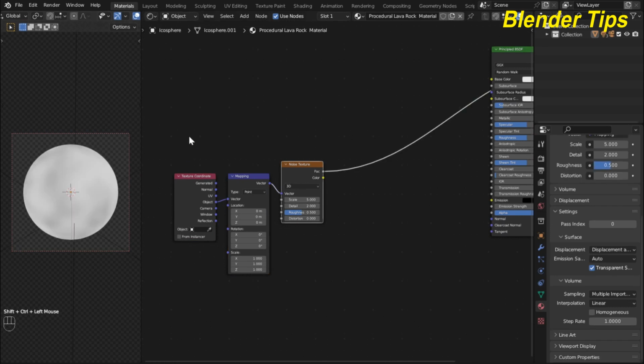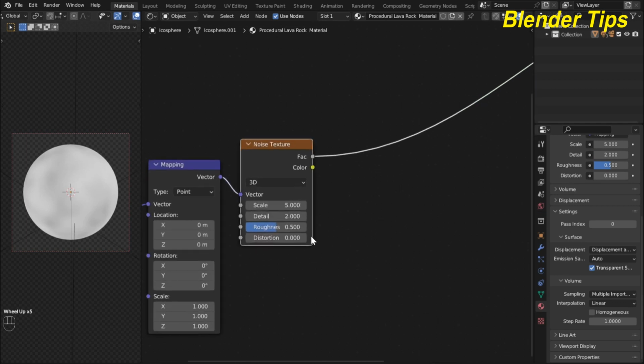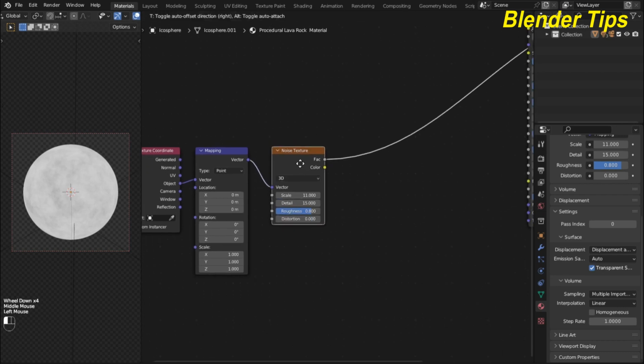This is also due to the Node Wrangler add-on, and here I adjust the values of the noise texture. I increase the scale up to something like 11, increase the detail to about 15, and increase the roughness to something like 0.800. Beautiful.